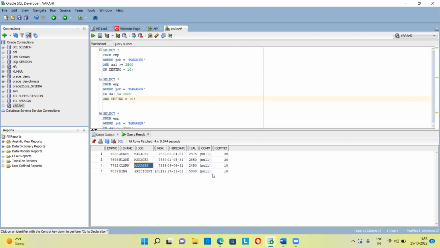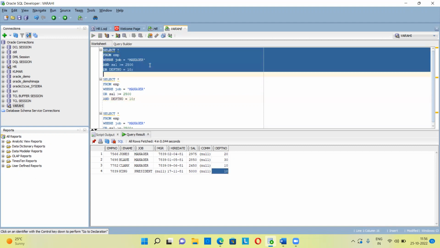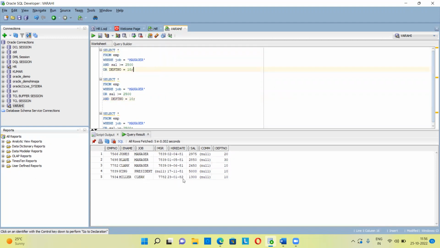And a manager with salary 2450 but department number equal to 10 is coming. The president, job is not manager, but salary is more than 2500 and department number is equal to 10. How is it calculating? If you see the first output, I got one more record here, Miller, I think. Yes, Miller, clerk, department number 10. It's not coming now. Miller is not coming, because department number is 10 but salary is 1300.